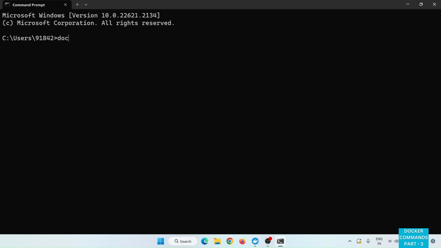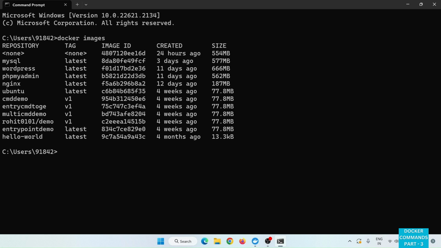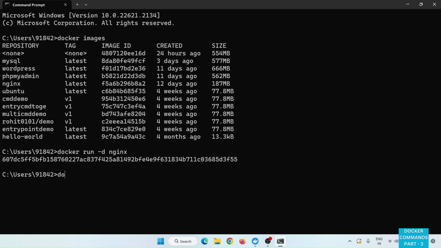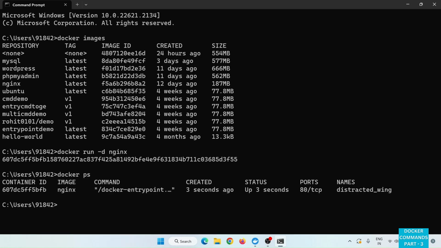So first let's check the images right now. Let's try with this nginx image. Let's create a container from this nginx image. docker run -d nginx. Okay, so you can see here our container is now running.